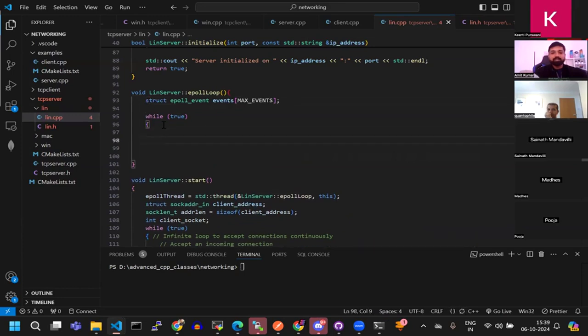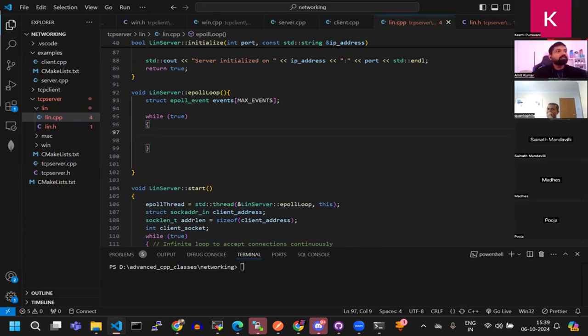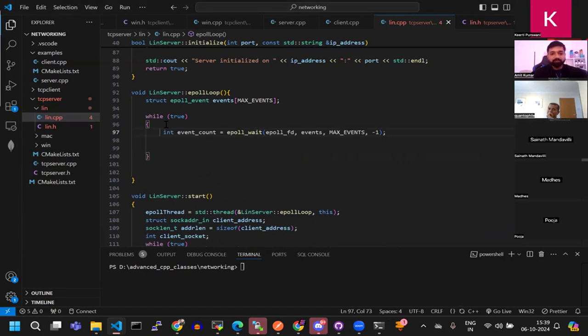Right? And there should be something inside the while loop. So inside the while loop, we will be doing a wait. And how do we wait? Like this. This is the third call for epoll. If you understand this, our epoll is done. So see this, we have to define epoll event. So this we have defined.